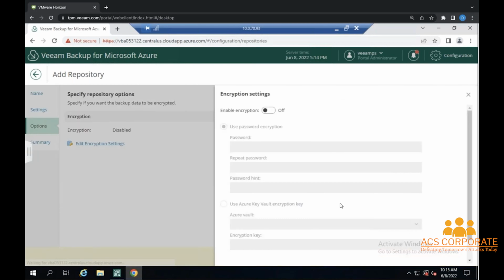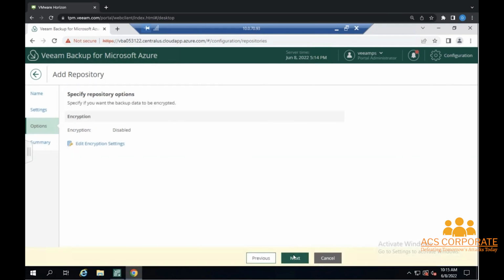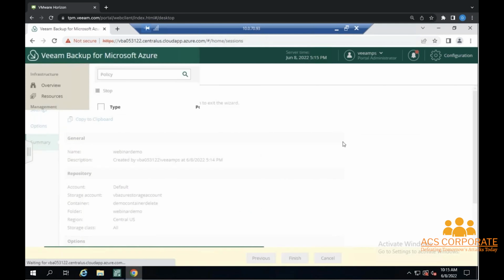As Sam touched on the encryption aspects, we can turn on Azure encryption if we want to. We can use an Azure Vault and encryption key, or we can just put in a password. We're not going to do that for this demo. And then we just say next and finish.